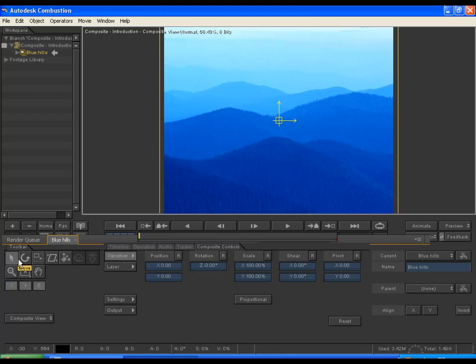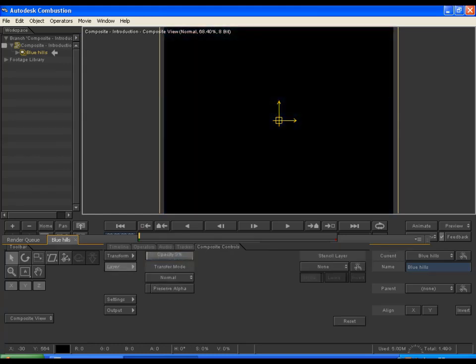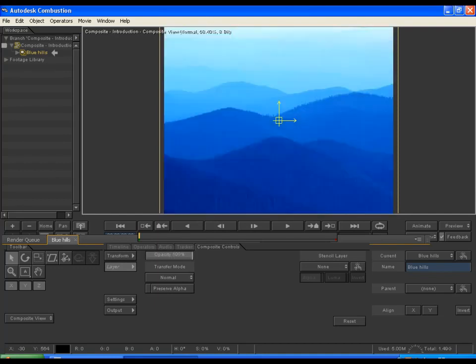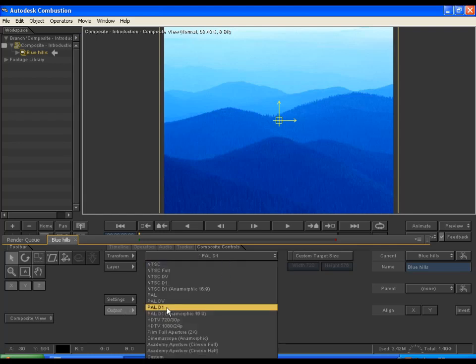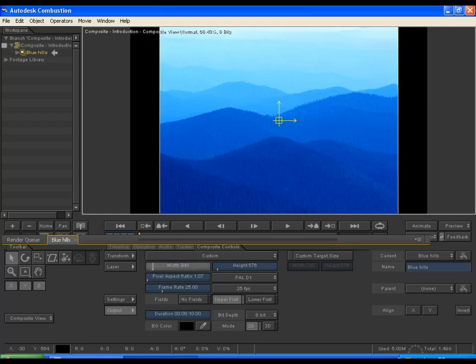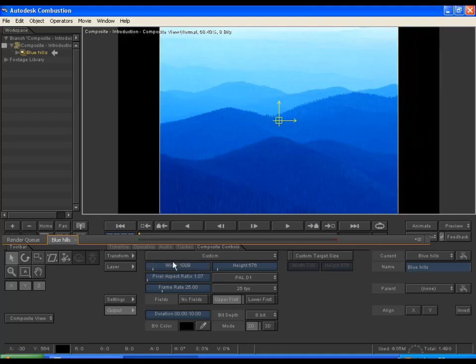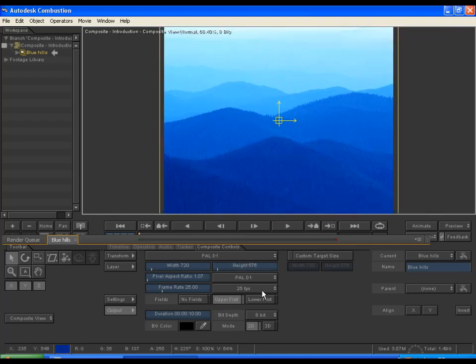Always select the move tool. And in layer, you have opacity, just like you have opacity in After Effects. And if you want to change the format, like from PAL to NTSC or anything, you can do it here. If you increase or decrease the length or width, you can do it here. If you want to change the frame rate, like 30 FPS, you can change it from here.